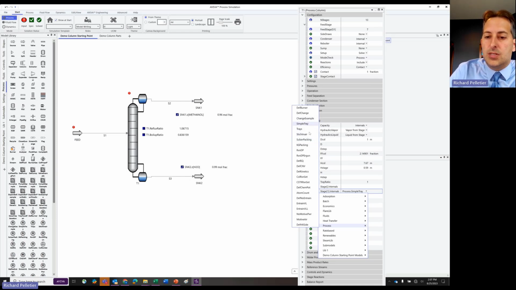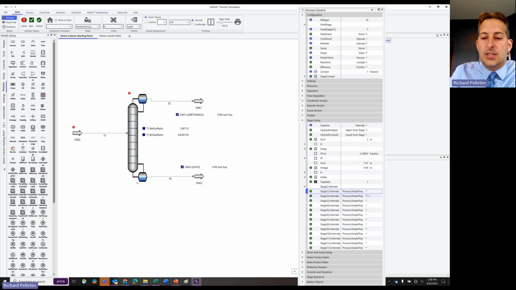Right, so we have different choices that are available to you here, but you could theoretically create your own submodel to calculate column size, flooding factors, pressure profiles, and so forth. And then you would just use them in these selections here. We're going to stick to this simple tray setting.